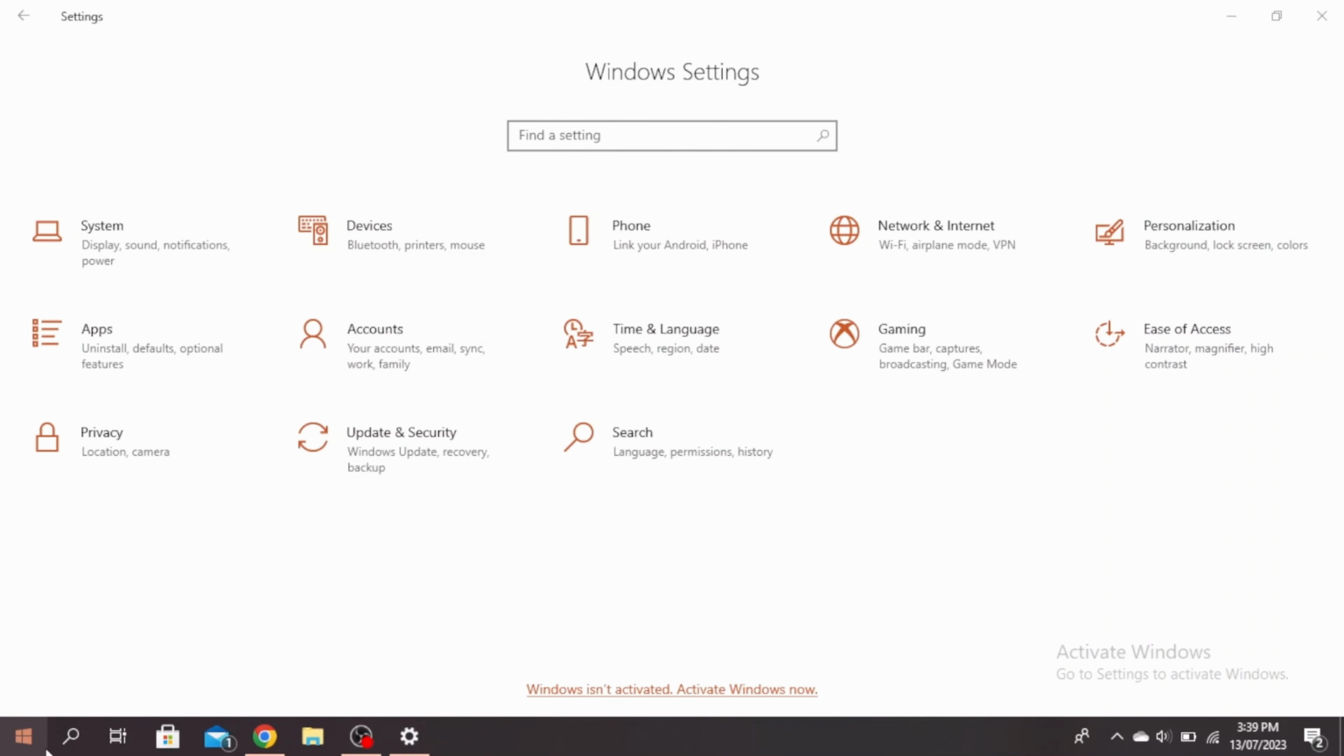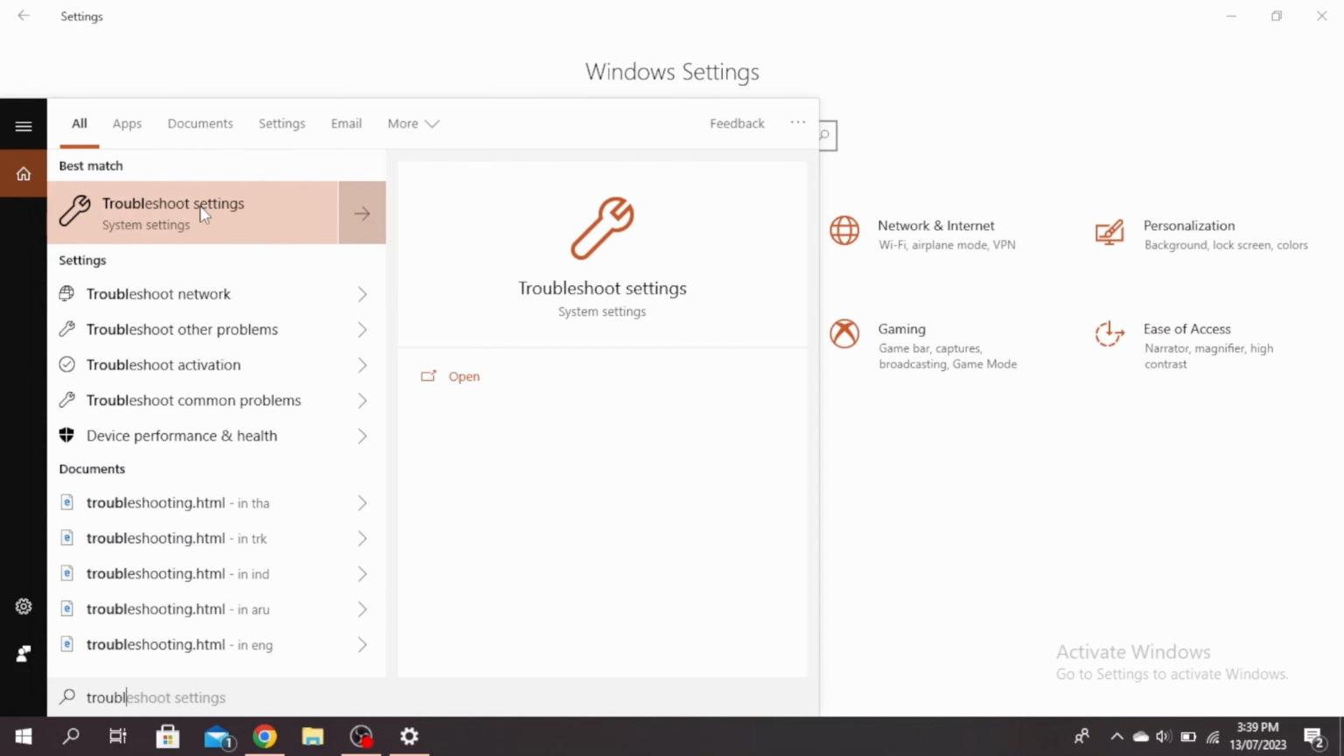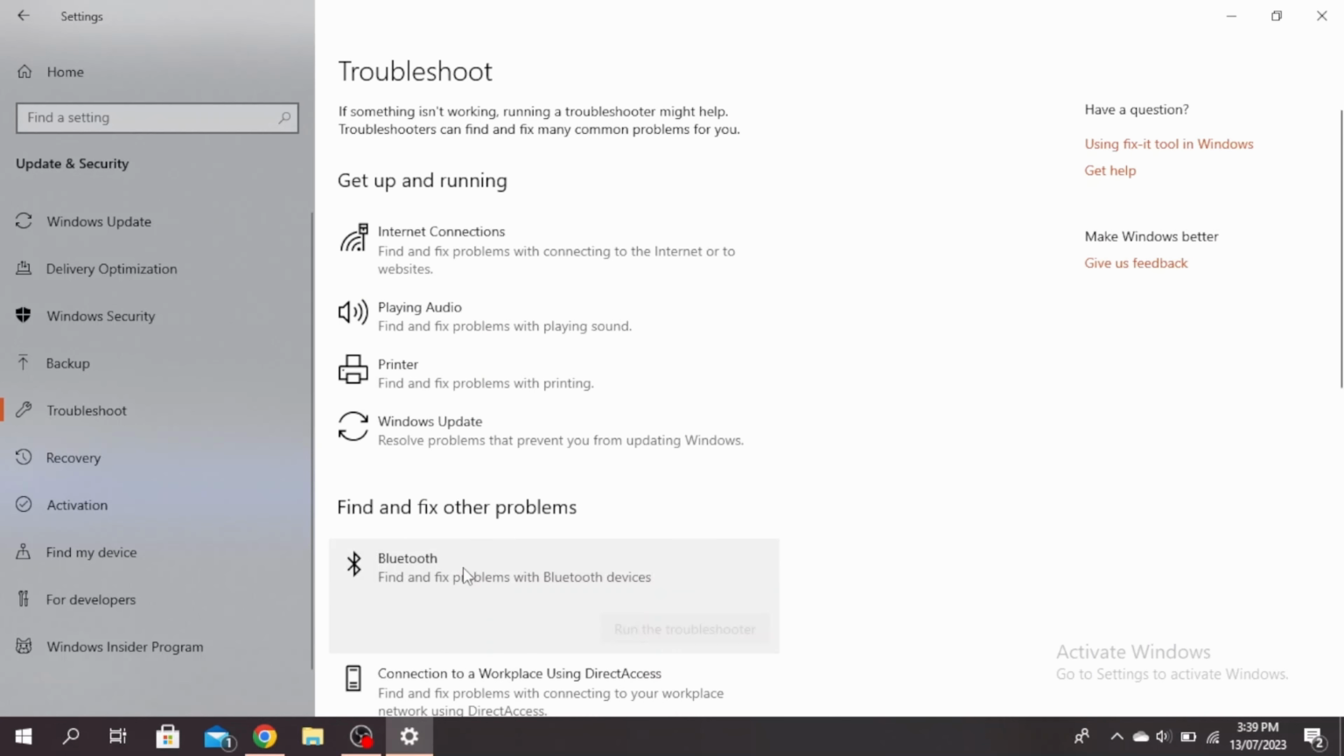So if this doesn't work, click on your search bar and type Troubleshooter. Go ahead and open Troubleshoot Settings, and then come down to Bluetooth, click on it, and click on Run the Troubleshooter.